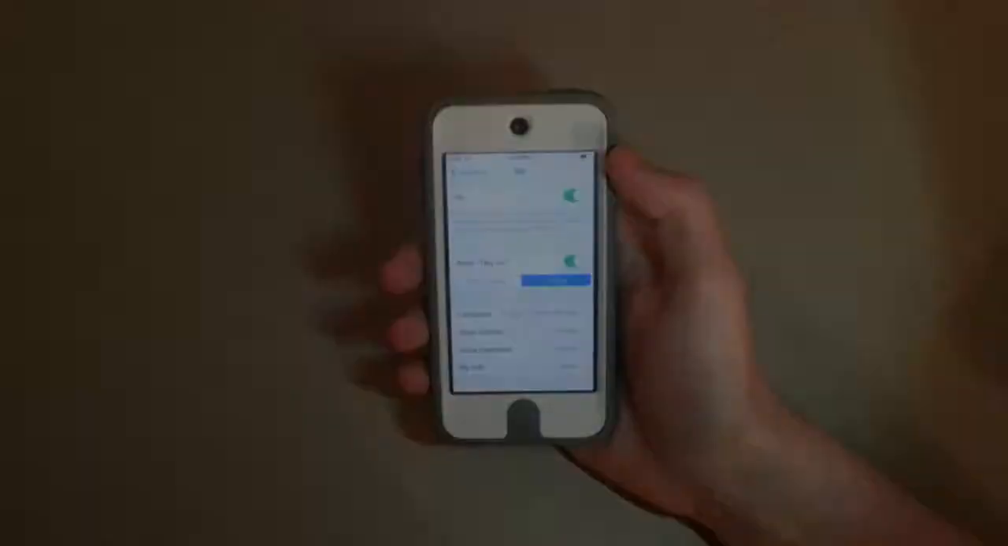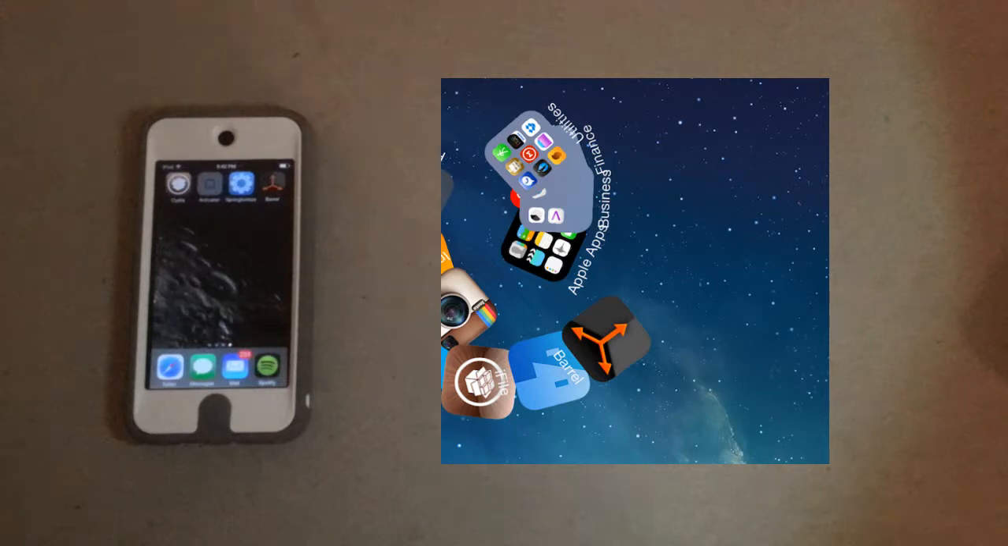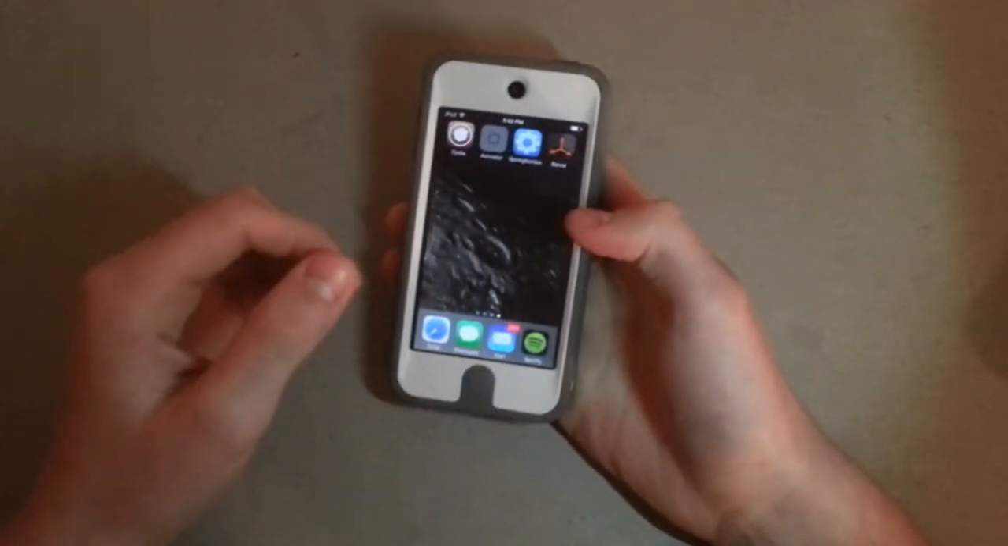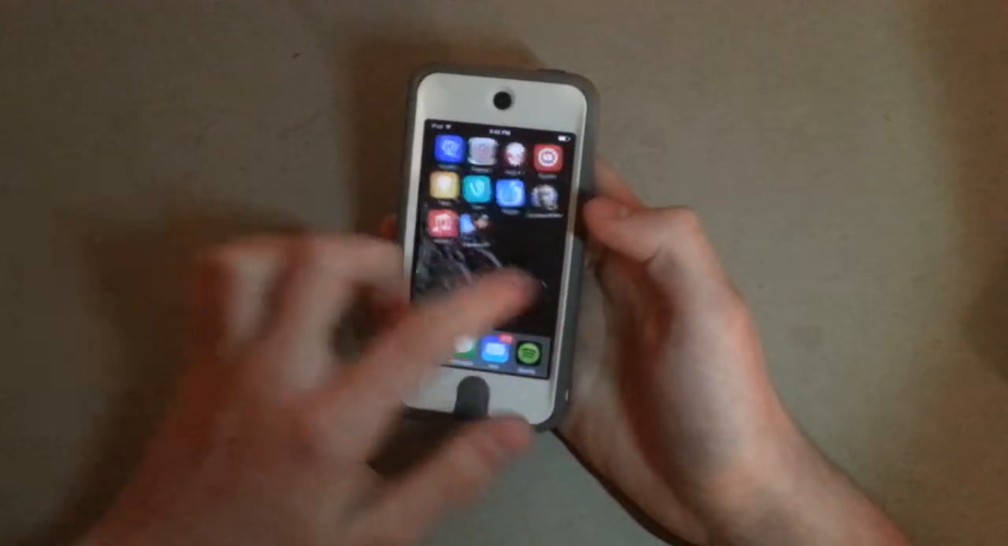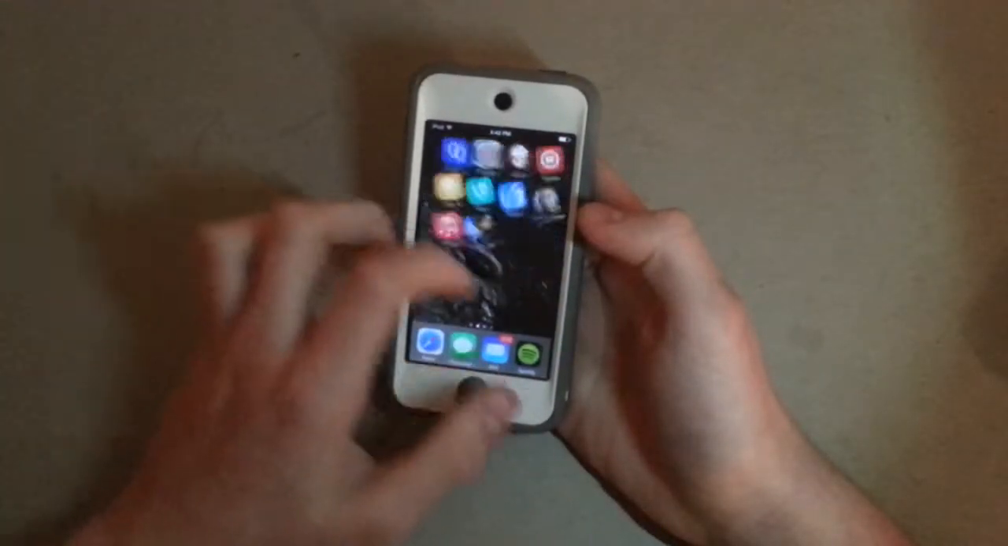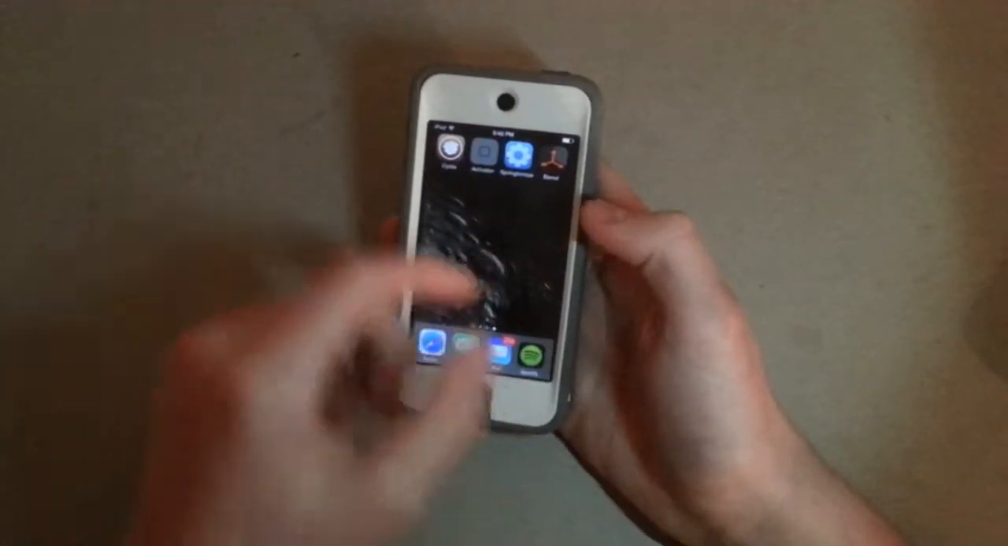So let's get to number 2. Number 2 on my list is called Barrel, and it's a classic. And basically, for any of those who don't know what Barrel is, it allows you to customize the animations of your home screen. So you can add different customizations for the sliding effect.